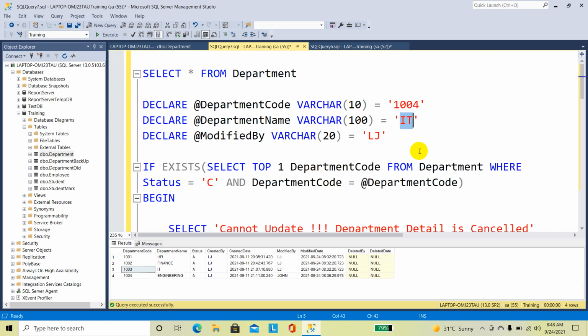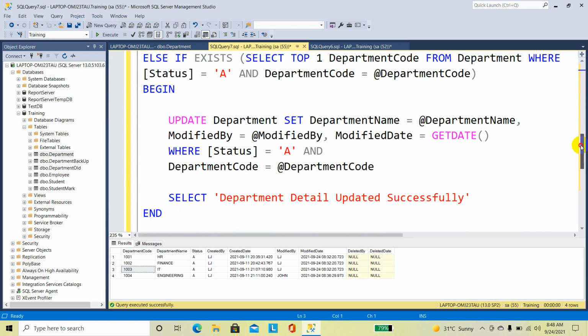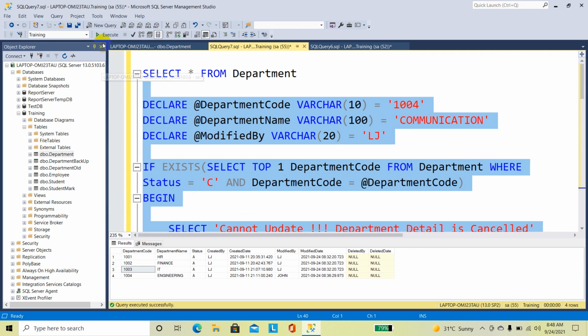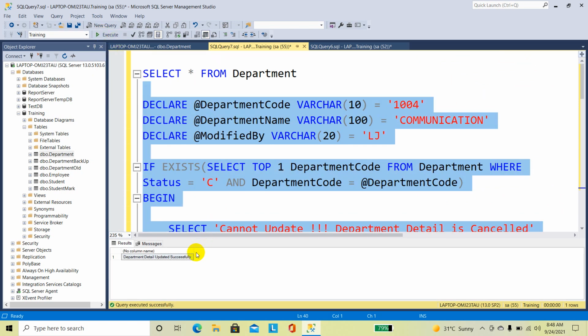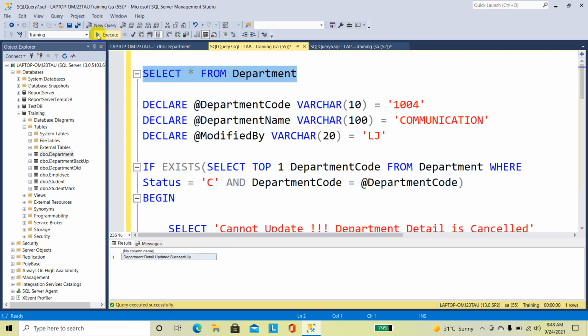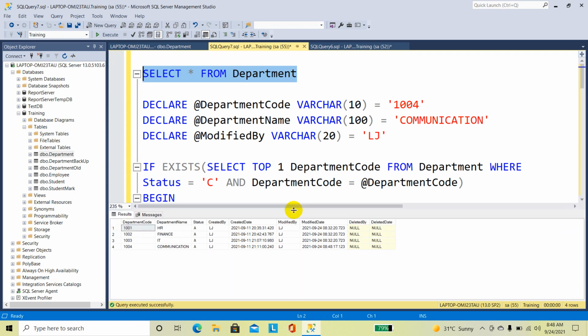Now instead of IT I am going to give communication, and select these statements and execute. Now you can see department detail updated successfully. Now I am going to select all the values from department table. Now you can see the department 1004 updated with the department name communication, and updated modified by and modified date with the current system time.